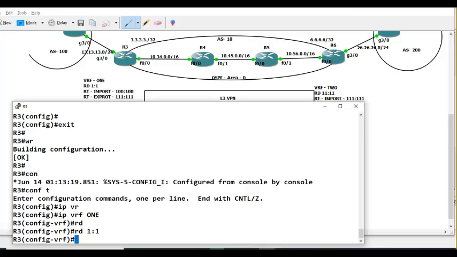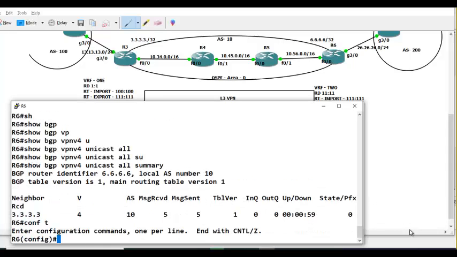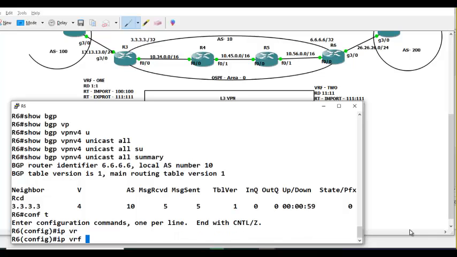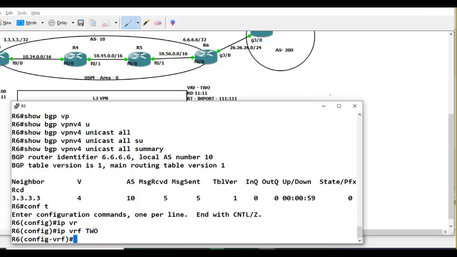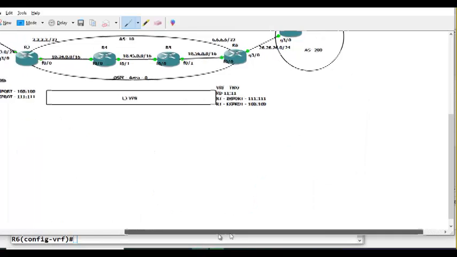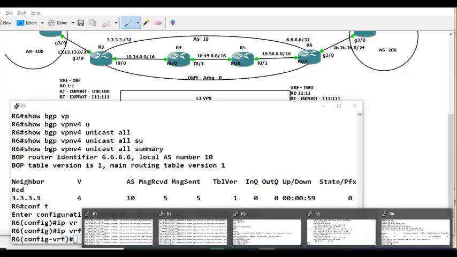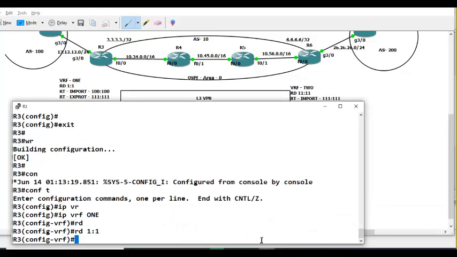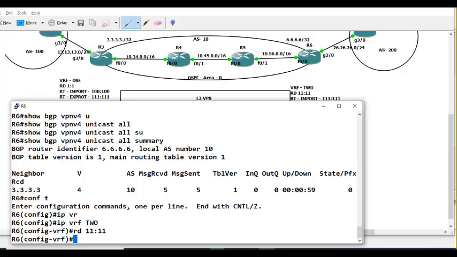For the same customer's remote site, if you see on router 6, I am giving a different name, IPVRF2. This is to show you that the name doesn't matter. That side I have said 1, this side I am saying 2. But it's for the same customer. Also, route distinguisher here I have given 1:1, there I am giving route distinguisher 11:11. This is also to prove to you that the route distinguisher need not be the same.